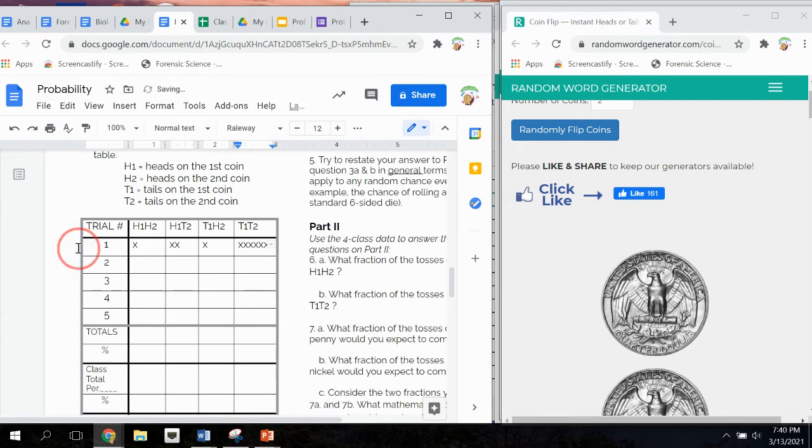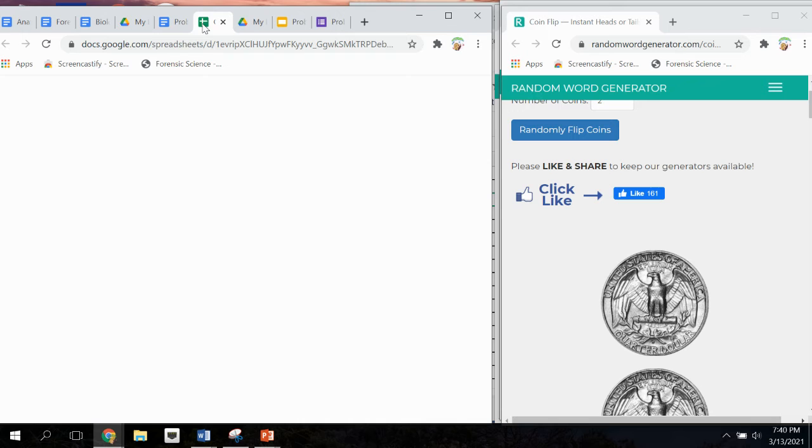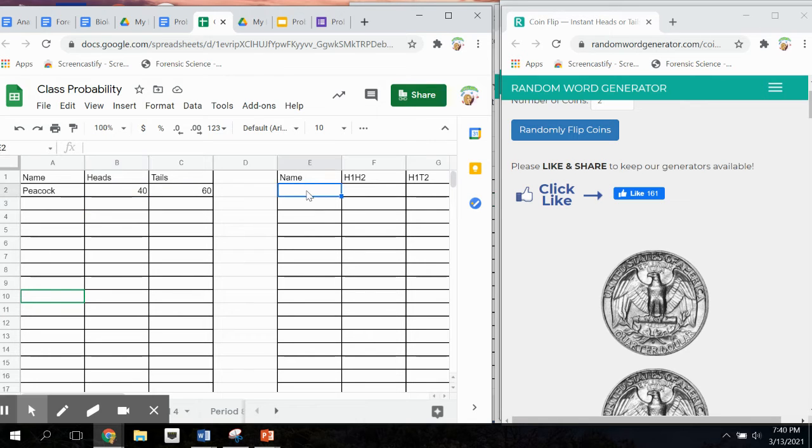Okay, all this editing I'm doing is just fixing your worksheet. So same thing, I'm going to do this now for only 5 trials. My totals go here, my percentage, and then once again, when I'm finished, I'm going to put my data in our spreadsheet. So I'm going to put Peacock.